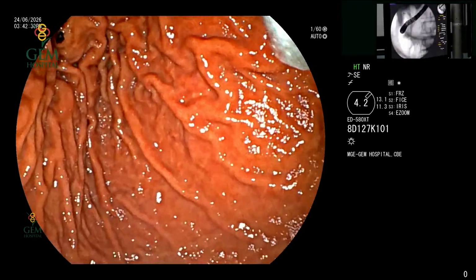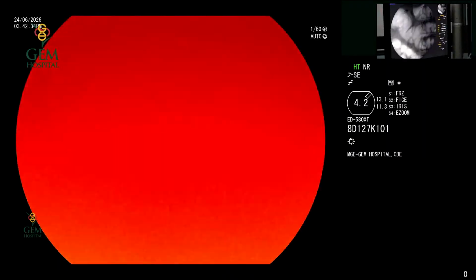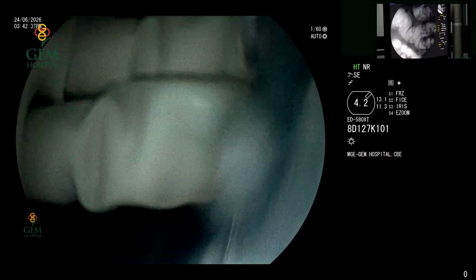Can we have a fluoro a bit above? Yeah. So possibly with the anatomy, we can say the stent is mostly extending toward the right anterior hepatic duct. We can see the distal tip inside the lumen.